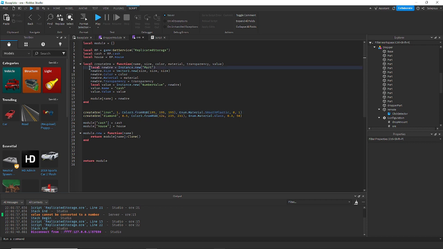And in here, it creates a part with all of those values, right? And it also creates a new number value instance and parents it to the new ore. So that means every ore will have a number value called cash that stores the actual cash value, so it can be processed by a furnace or something, or whatever your processor is in your tycoon.